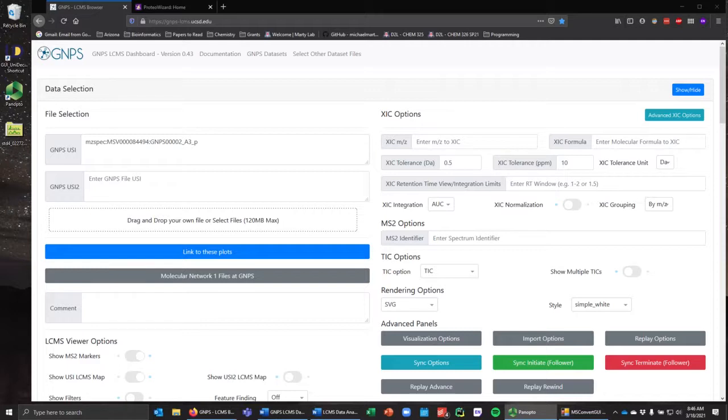So why use the GNPS Dashboard? Well, first, it can be run out of a browser, so each student can analyze their data on whatever type of computer they have. It's also free, and so we can have a lot of students using it at once with no licensing restrictions. Finally, it provides a user-friendly interface that allows us to visualize LCMS data and MSMS data in a variety of different ways. So let's go ahead and get started.